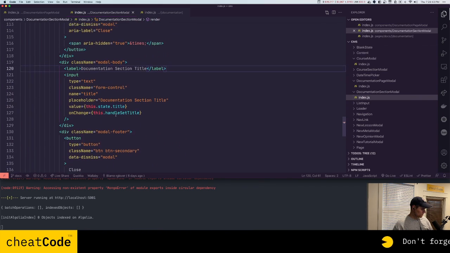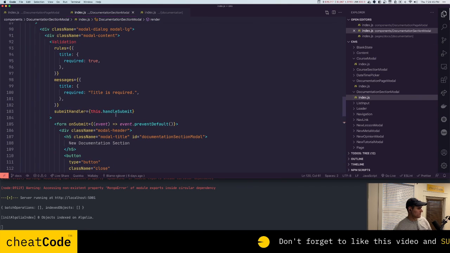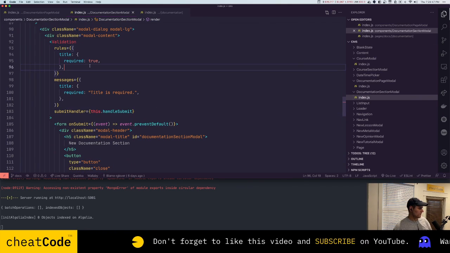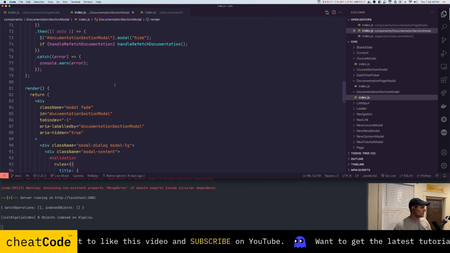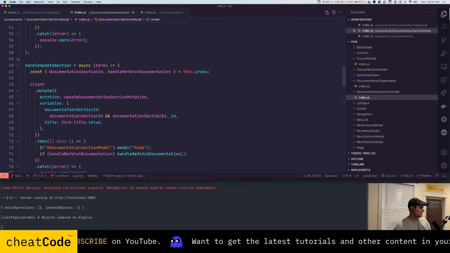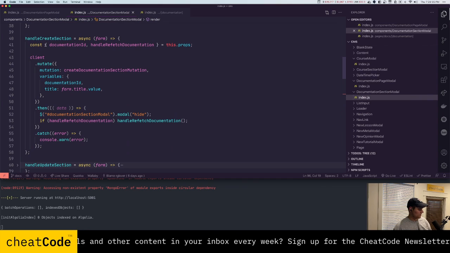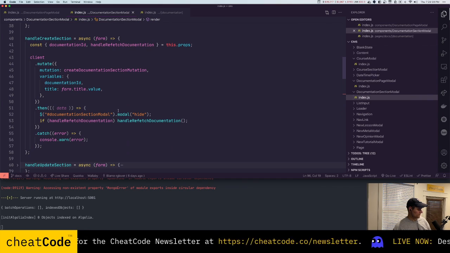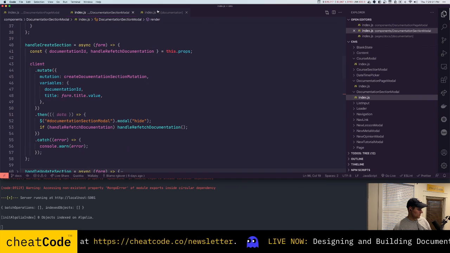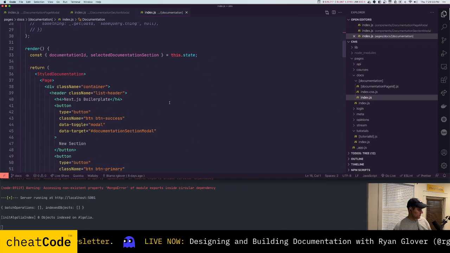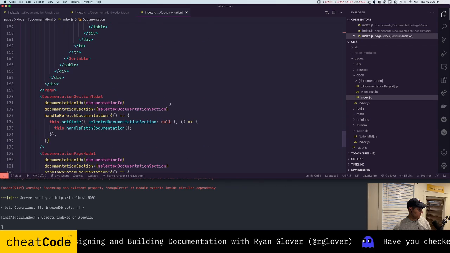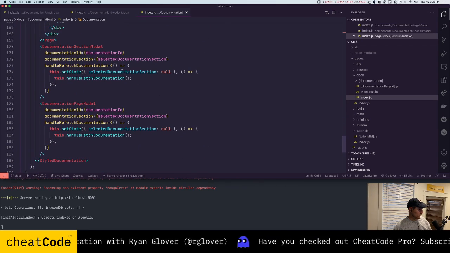Okay, so create new section. What am I looking for? I'm looking for a submit handler. Validate. Okay, so we've got our validation on the title. That call, so that's why I'm getting confused, because we've got to handle that later. So yeah, handle create, and so on. Documentation ID is pulled off the props. That should be passed back here. So this is the root of the documentation where we render our modals.